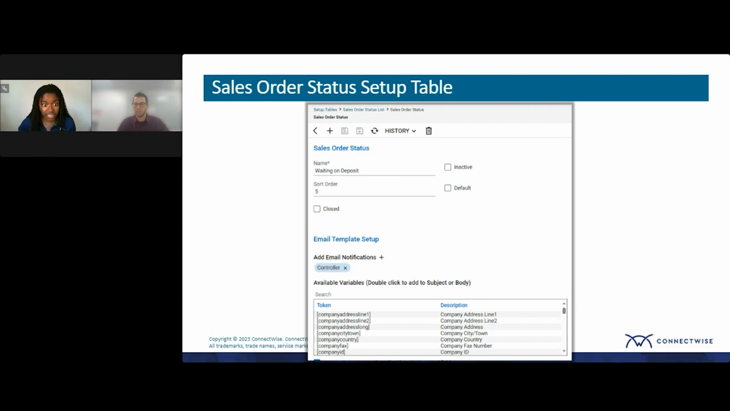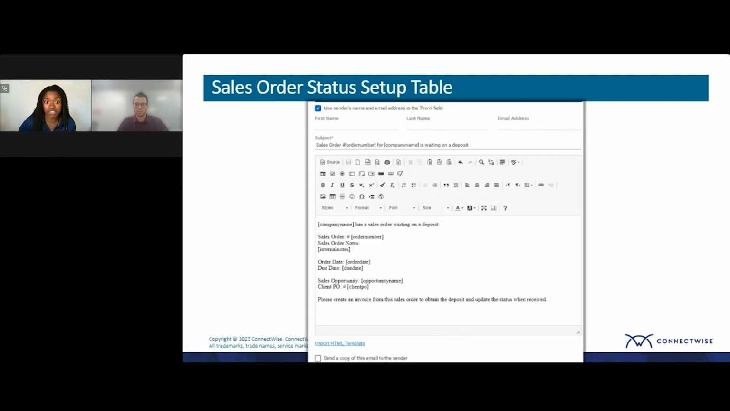So you can see here we have our email templates set up and tokens that we can then use to add to the sales order so that when our team gets this email, they know the order number, the company name, and key information about that sales order, such as the sales order date and due date. And this is really important to keep track of, as we'll see in just a moment, what these fields actually mean and how we can use them.